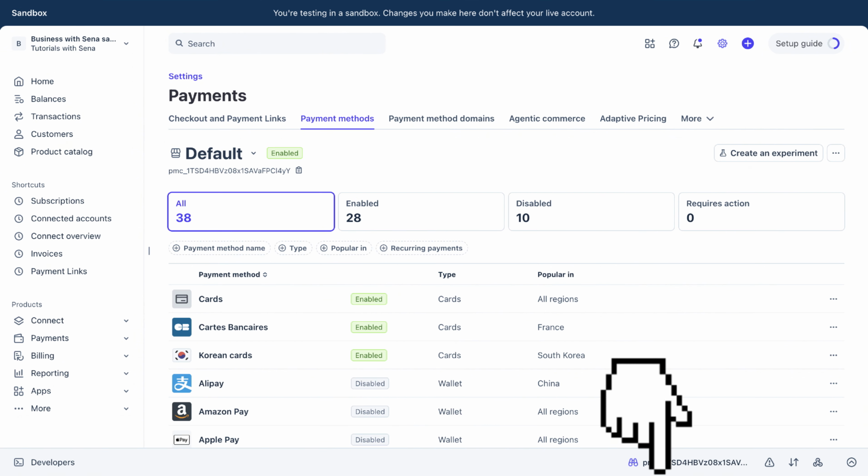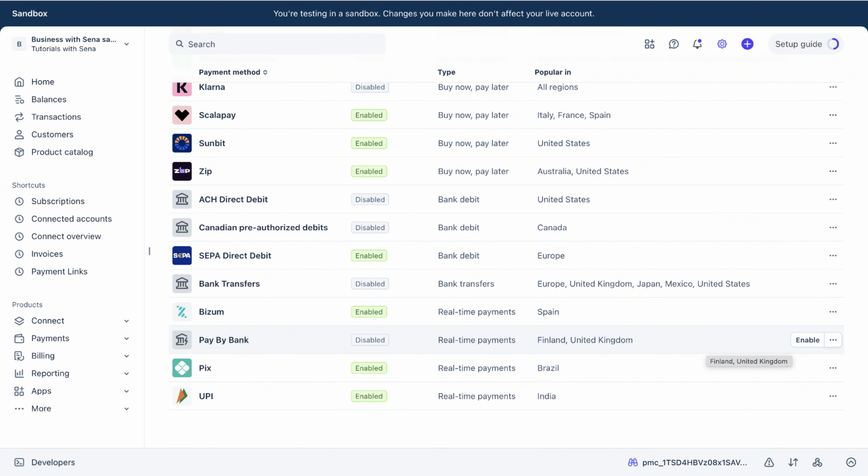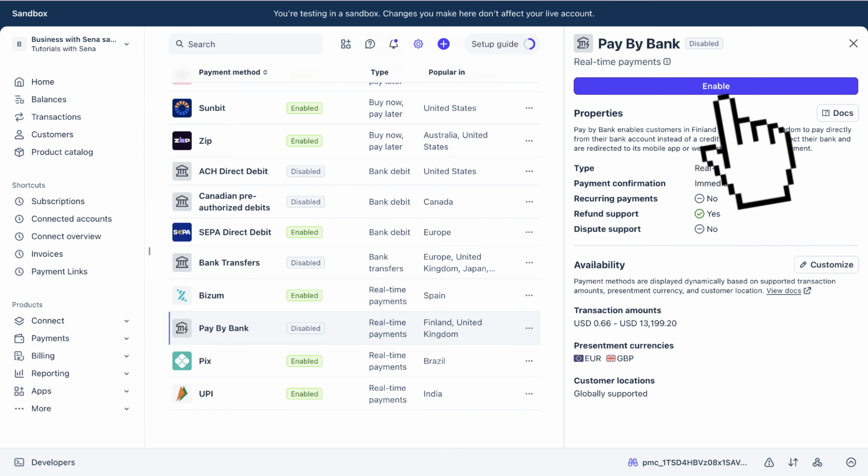On this page, you may scroll down and search for Pay by Bank. After that, on the Pay by Bank, click on it just one time and select the Enable button.